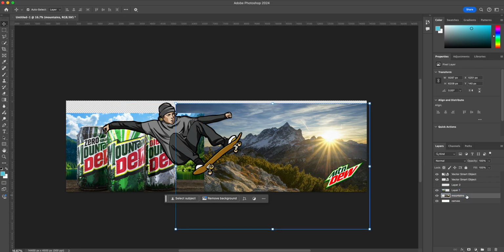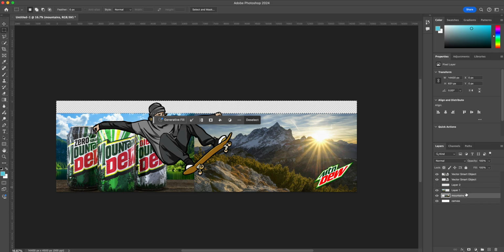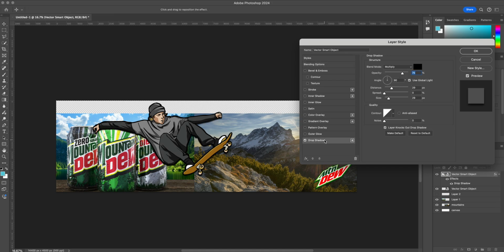Now, when we did that, we went in and used our rectangular selection tool to make sure that both the mountain image and the can image had the same transparency behind it. So we're going to go ahead and hit delete from the mountains. We're going to select our cans and hit delete just to make sure there's the same equal line. The reason we did that was because now we could add a shadow to our skateboarder if we wanted to. So I'm going to crank this up a little bit.